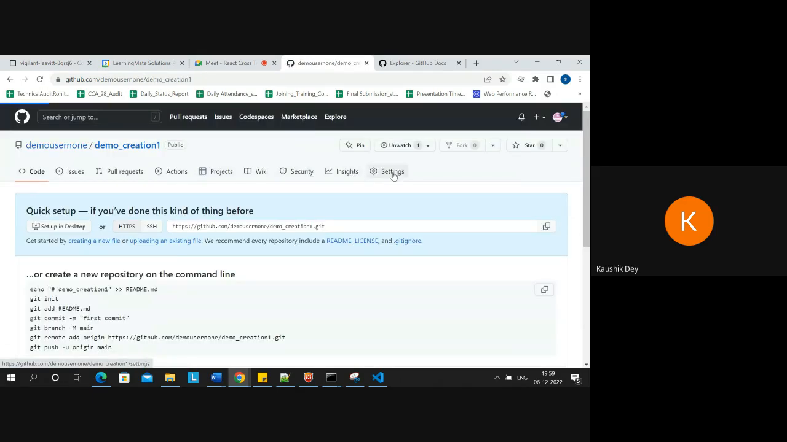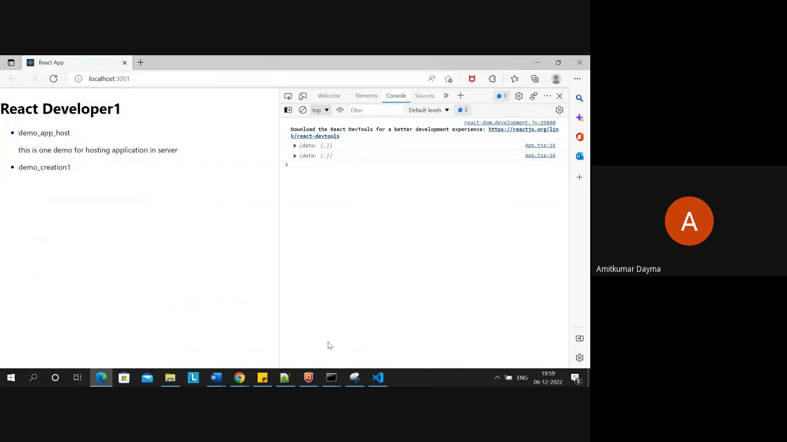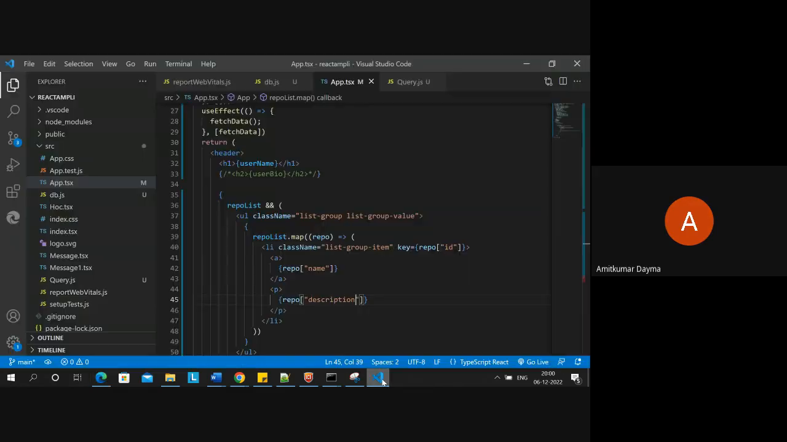Any questions on that? Yeah, I have one question. Suppose in JSON we have first name and last name. But in a query, can we combine these two into one?